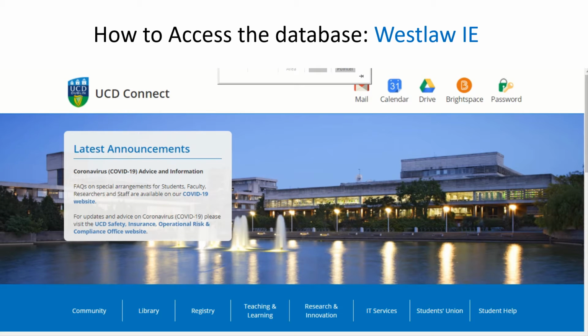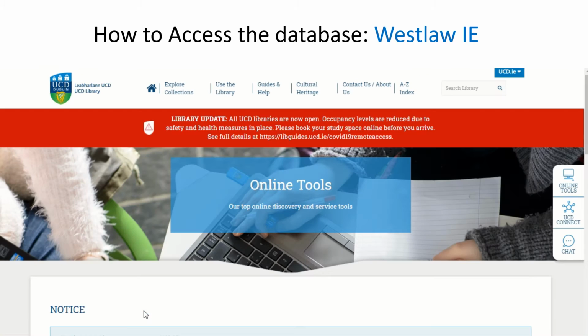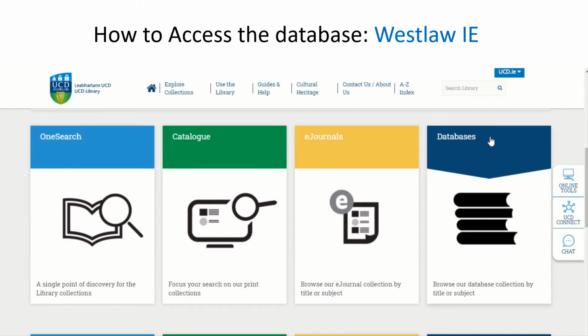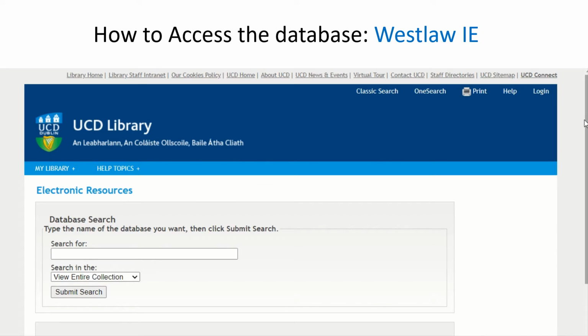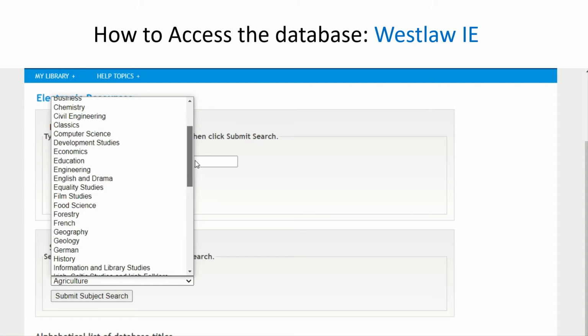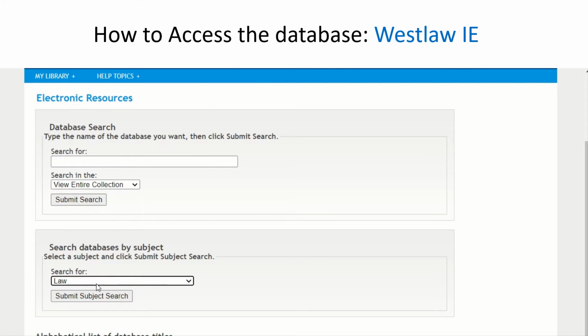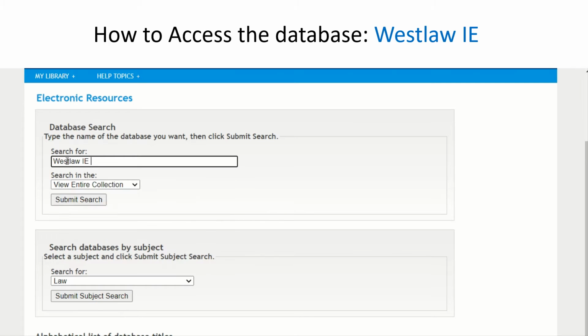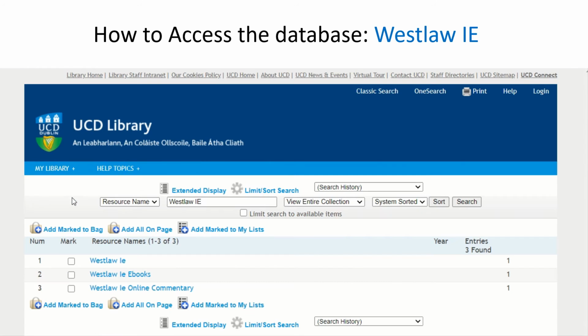To access the database Westlaw IE in the library, click on the Library tab in UCD Connect. Scroll down on the Online Tools page and click on Databases. Now you can either go in and see all of the law databases here: select law and click on Submit Search and you'll get all of the law databases, or if you know the database name, Westlaw IE, you can type it in here and click on Submit Search.